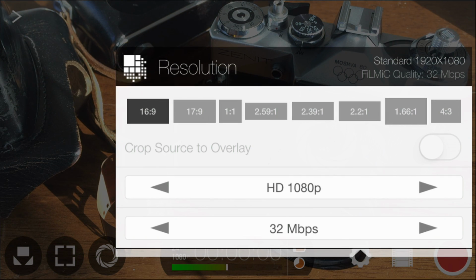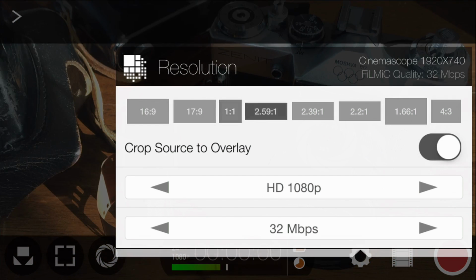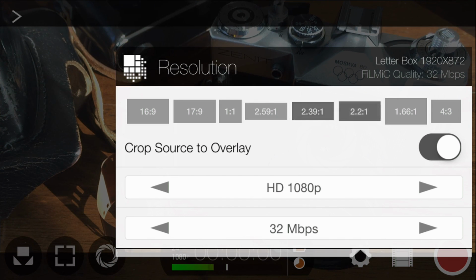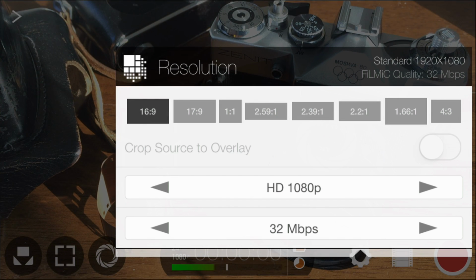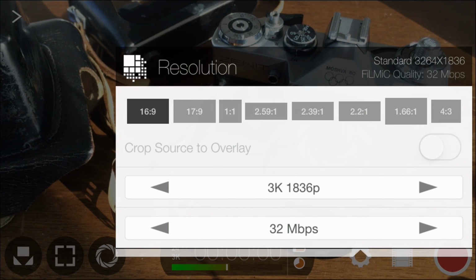By default, we're on 1080p, 32 megabits per second. Really, you want to ramp that up. You've also got crop overlays here. As you select, you can see how it affects the image in the background. I'd suggest staying on 16:9 so you capture everything. For most purposes, unless you really want to do some higher frame rate, I would stick to 4K 2160p.